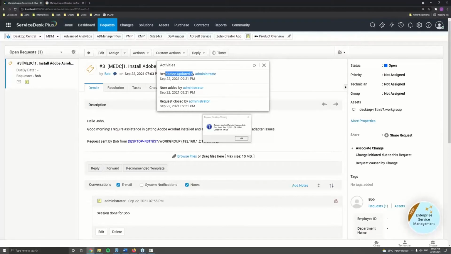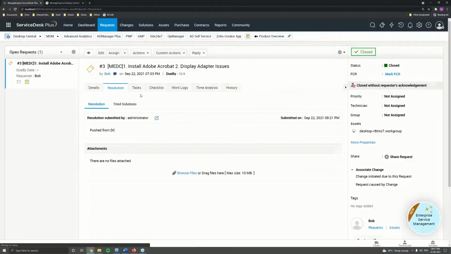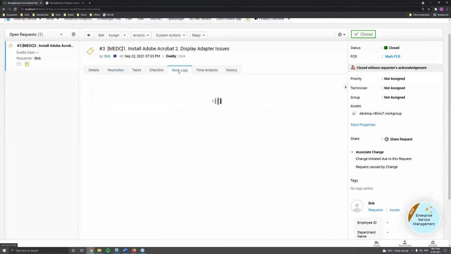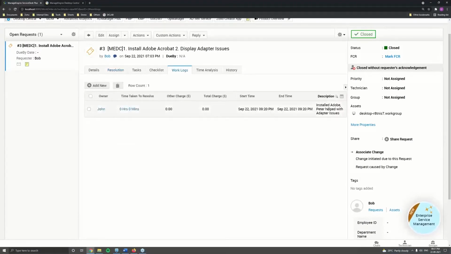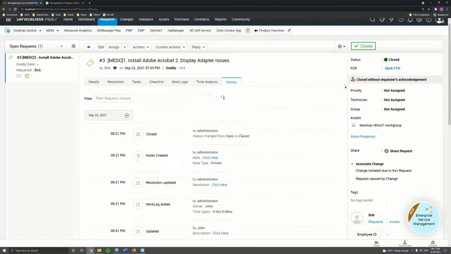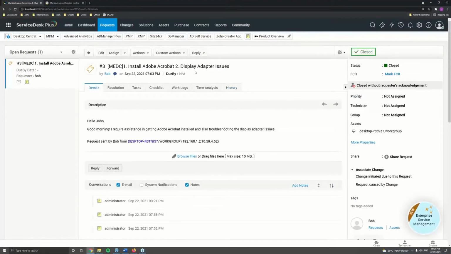So you can see instantly I've been notified that some notes have been added. So if I go to the resolution, I can see what resolution was added. I can go to the work log and see how much time was spent and what description was entered by the technician. And you can see the history as well for that specific ticket. And the ticket will be automatically closed, as you can see on the top right.